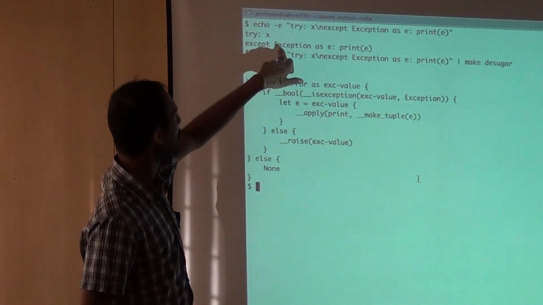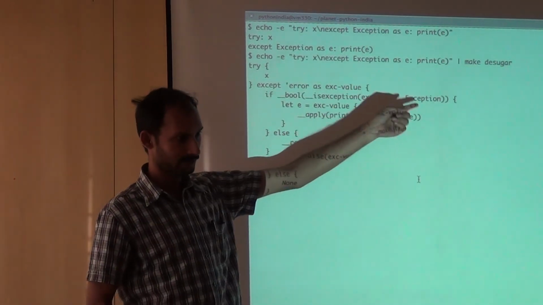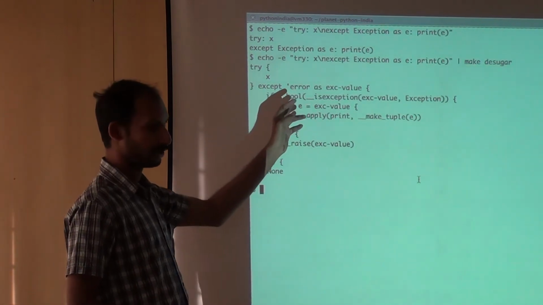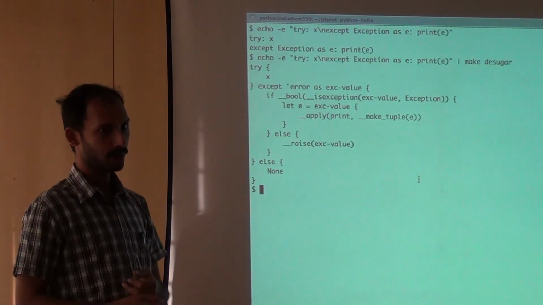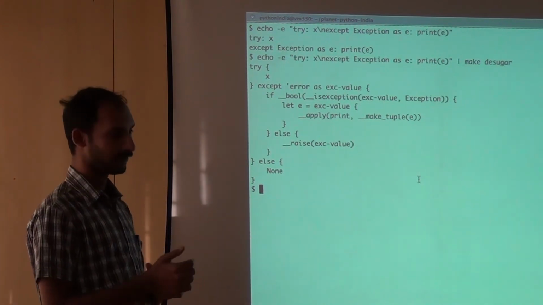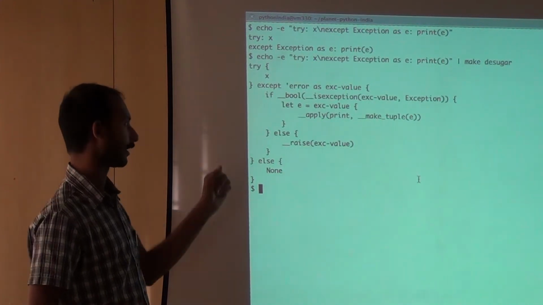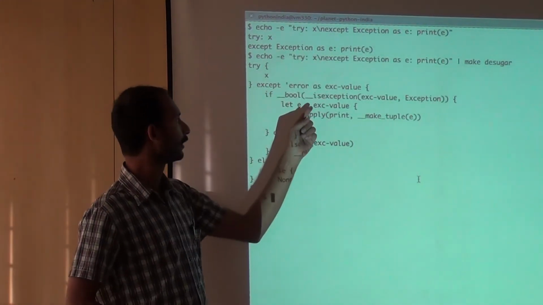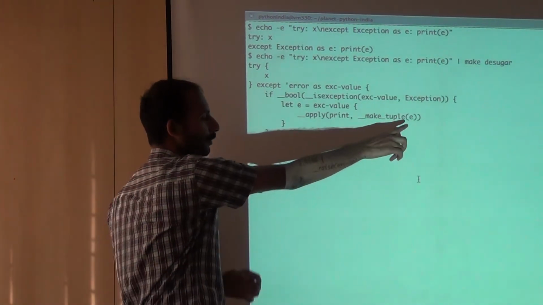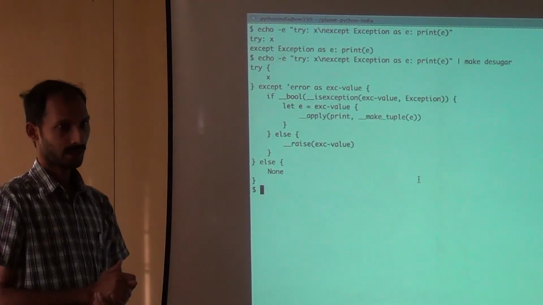Now, if the exception is of this type, then I should check if the exception is of that type. So is-exception implements that logic, then converts to boolean, because if in the core language only treats one as true and everything else as false. If you pass a list or something, this function converts it like that. Then since it is as E, I should bind it to E and execute that piece of code, because you might be using E in this piece of code. That's how it's desugared.